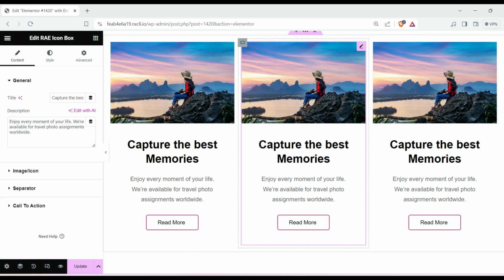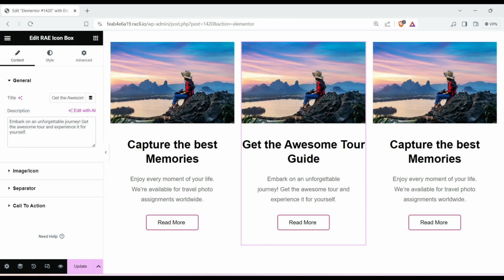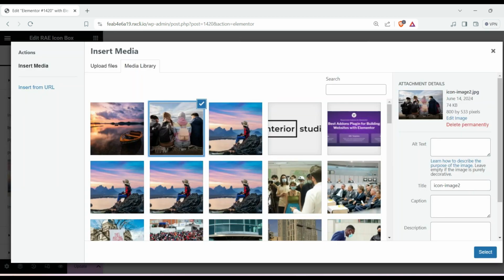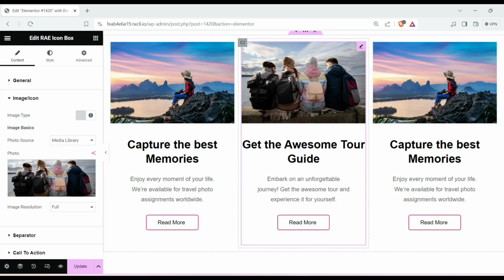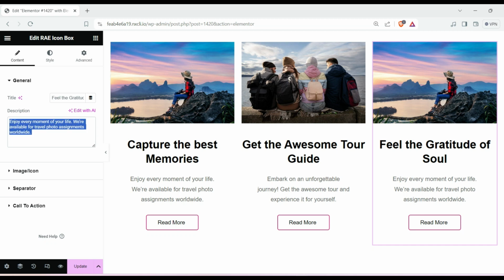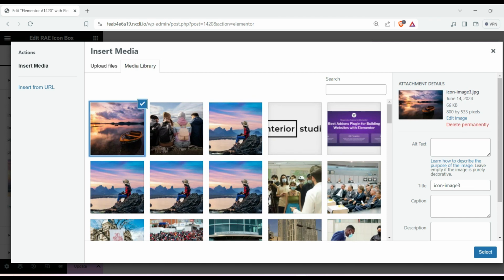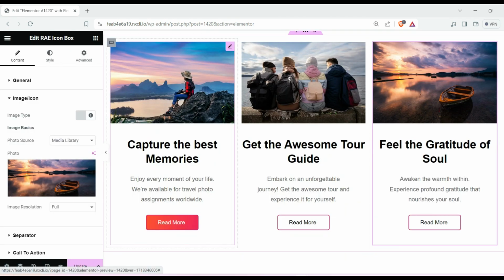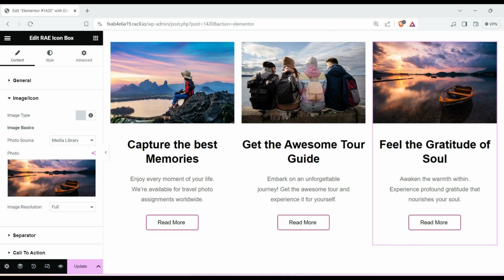Now just click on the box where you want to change the content and images. So I'll click here, change the title, and then I'll change the description, and then I'll add the image. And again I'll repeat the same thing with this box. I'll just change the title and change the description and change the image. So as you can see, all the changes have been applied to the other boxes as well.